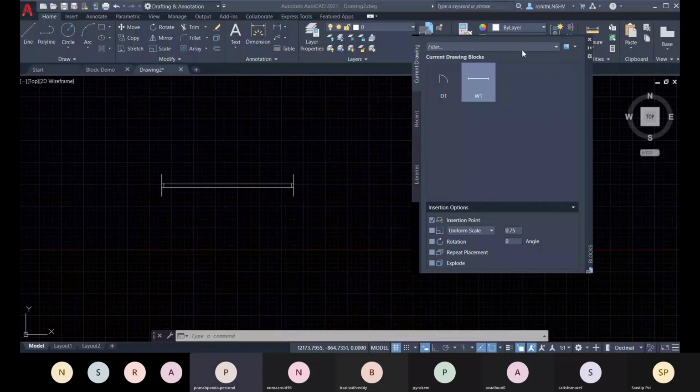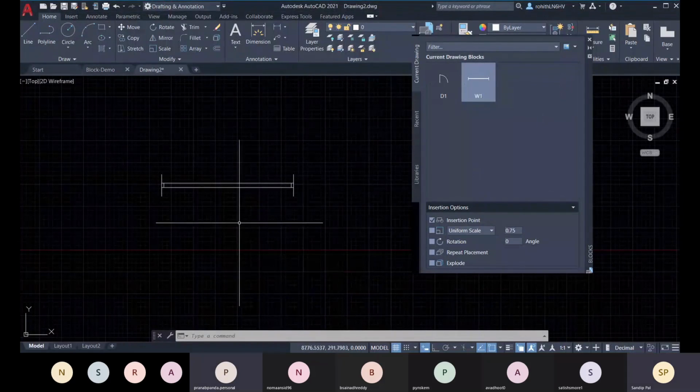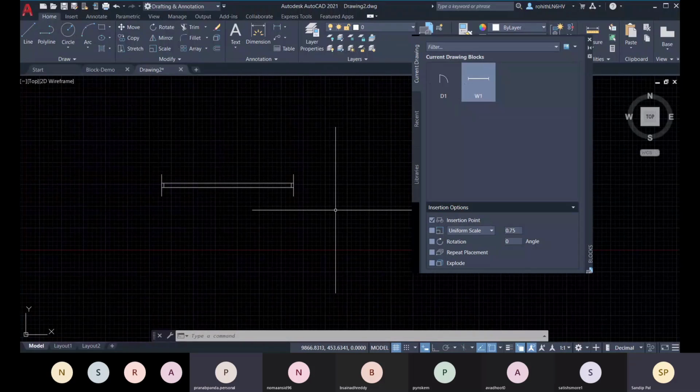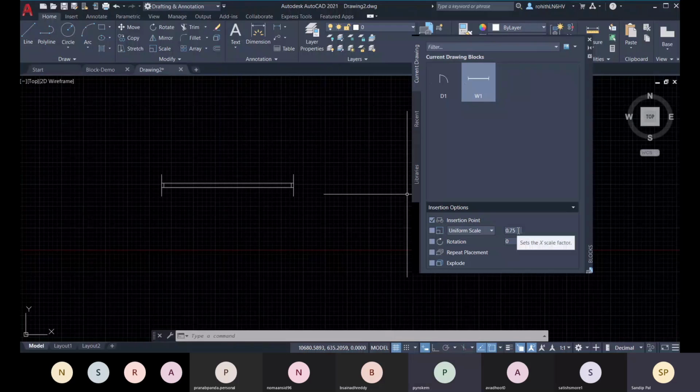Sir, can you repeat what was the actual drawing length? The drawing length will be 1200 and the actual length is 1500. It will be 1.25. So you see that 1.25, that means you are increasing the value. So how did you get this 1.25?